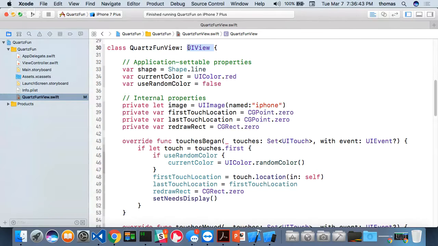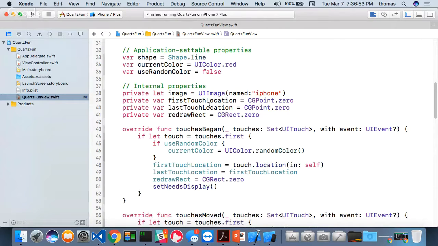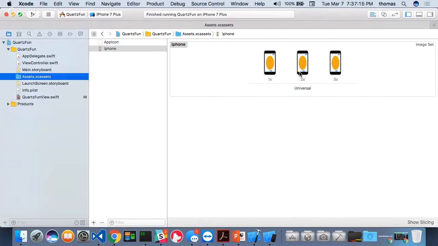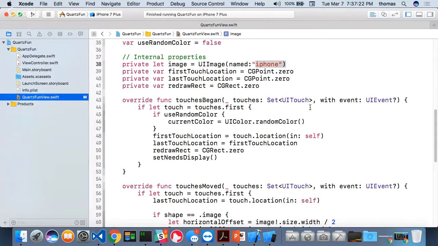Whatever shape I'm drawing, that's the UI view that I'm returning back to my ViewController.swift, right? So I've got a shape, some kind of color, and am I using random or not? Then internal properties, things that I'm using the private keyword for, where I'm keeping it internal to the QuartzFunView file, or UI view, if you will. Image. Notice that I'm using something called iPhone. Why? Because in Assets.xcassets in this application, you have an iPhone image, a ping image, that's scaled across different screen sizes. All right, so that's what that refers to. Okay, that's what this iPhone is right here.